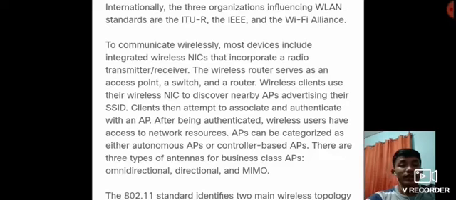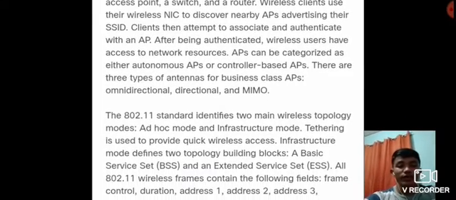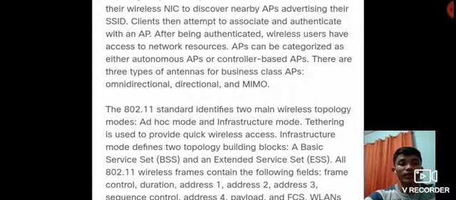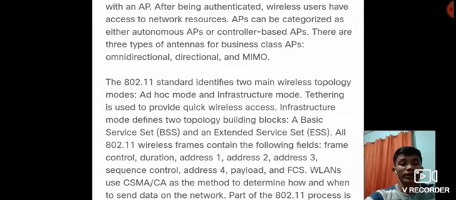APs can be categorized as either autonomous APs or controller-based APs. There are three types of antennas for business class APs. First is the omnidirectional, the second one is directional, and last, the MIMO. The 802.11 standard identifies two main wireless topology modes: ad hoc mode and infrastructure mode. Tethering is used to provide quick wireless access.